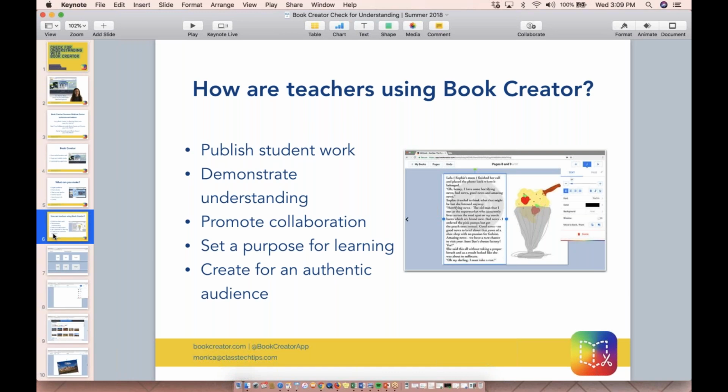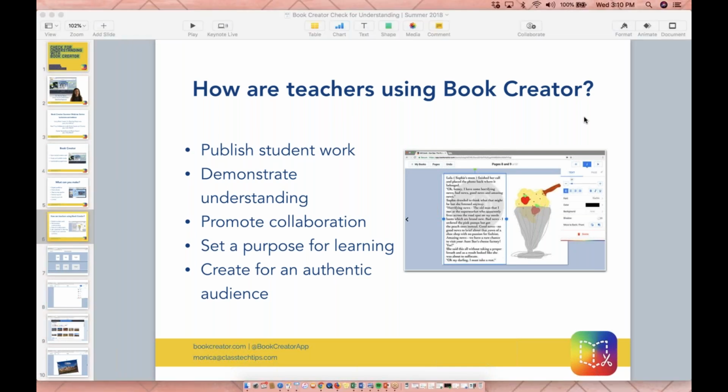So students can publish their work, ready to share and celebrate. They can demonstrate their understanding, so applying what they've learned in any subject area. There's opportunities for different types of collaboration, so students can work together to create one big class book, each creating a page, or work side by side with a peer as they create a book together. And it really helps set a purpose for learning because students know that their end goal is to create an ebook. And that ebook can be shared with an authentic audience, so with real people in the world, local or globally, to showcase the learning that's happening in your classroom or with your students.